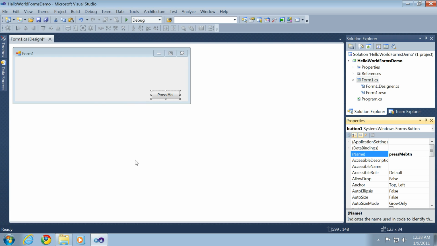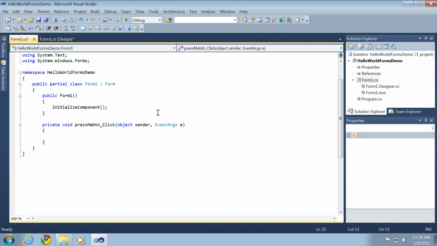Now if we come over in the form designer over here and we double click the button, that's automatically going to take us to the code behind file for the form, and it automatically added this click event for us. So this is the event that's going to fire whenever the button is clicked.